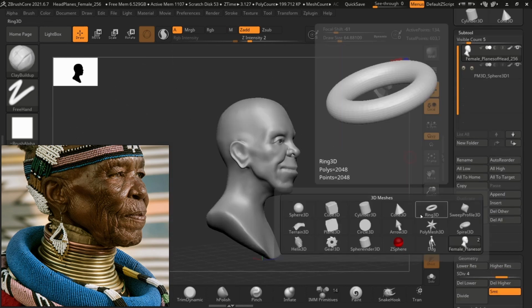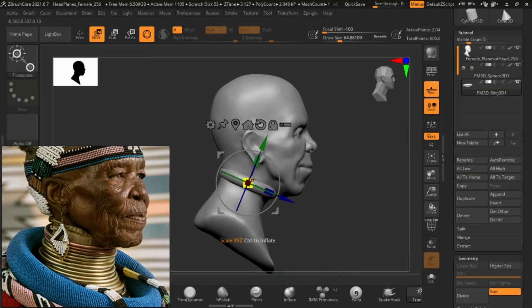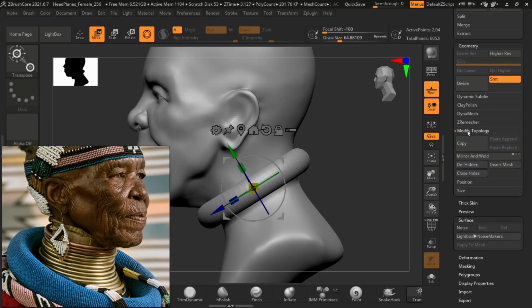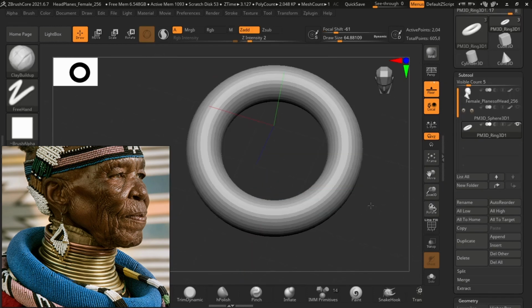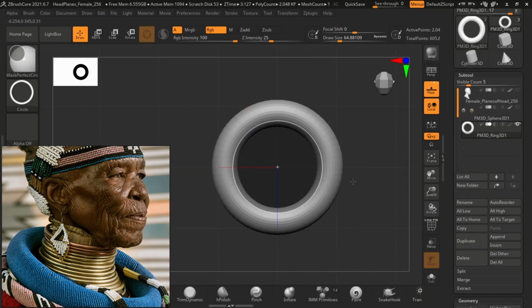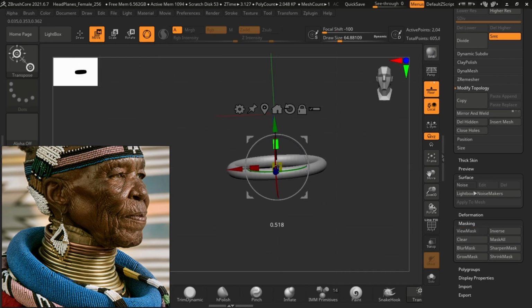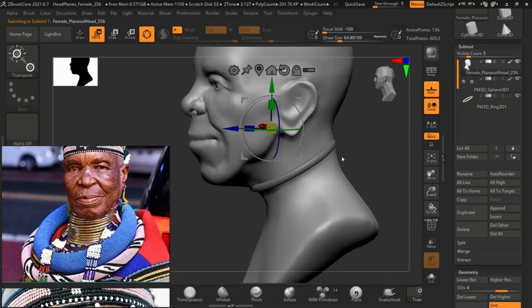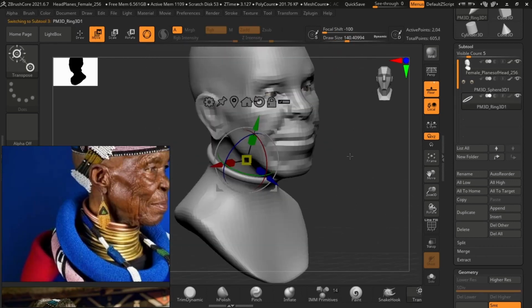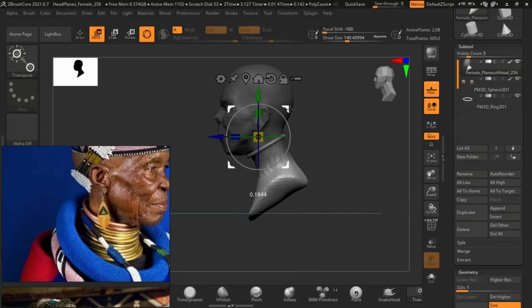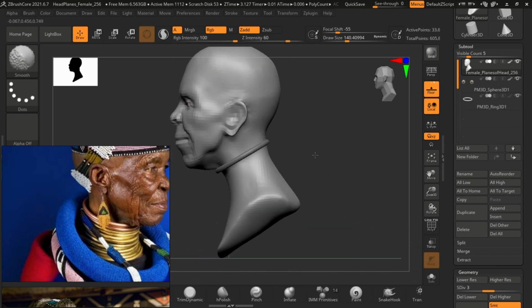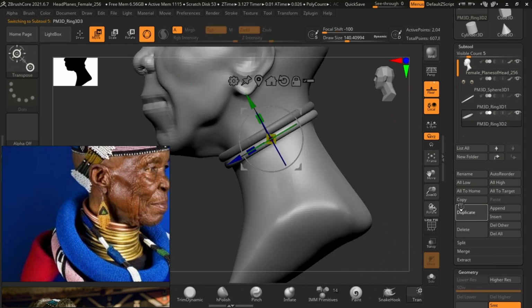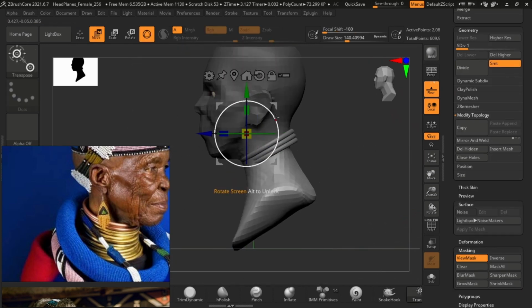I added her neck jewelry very early because it helps me understand how her neck is formed. With these rings in most cultures, they tend to stretch the person's neck a little bit, and their neck will rest at a certain angle. So I added these rings very early to understand how her neck and her overall shape would look.